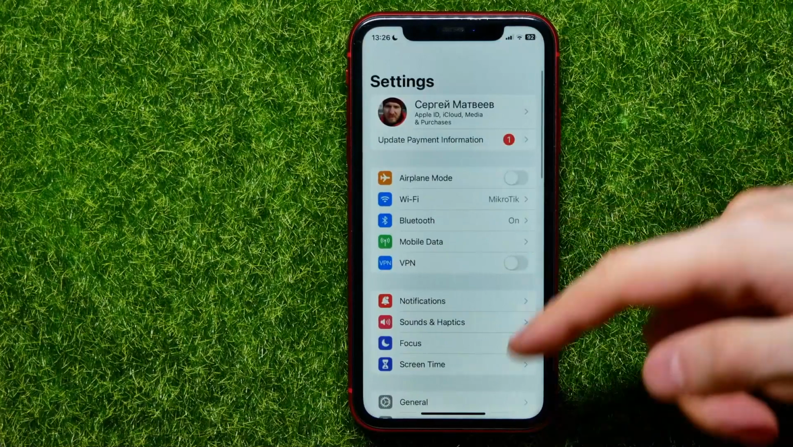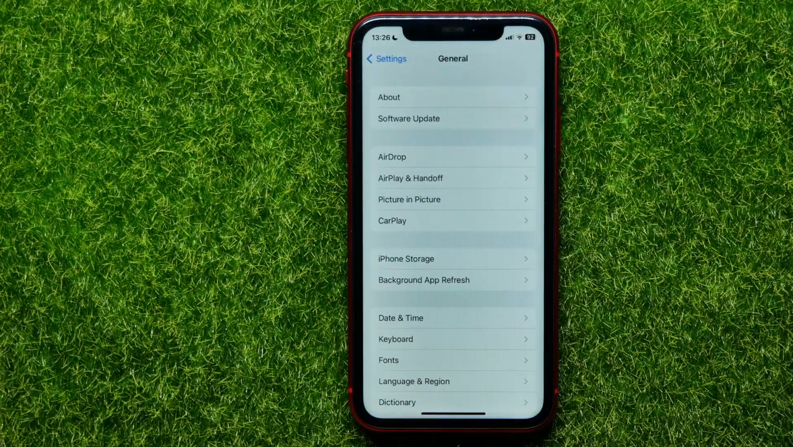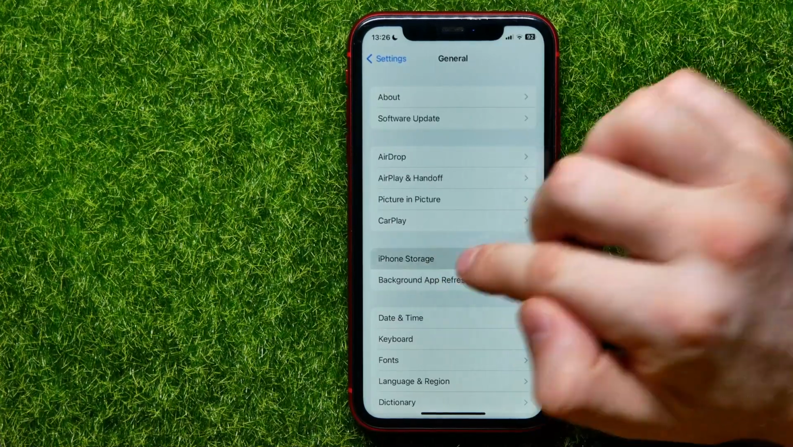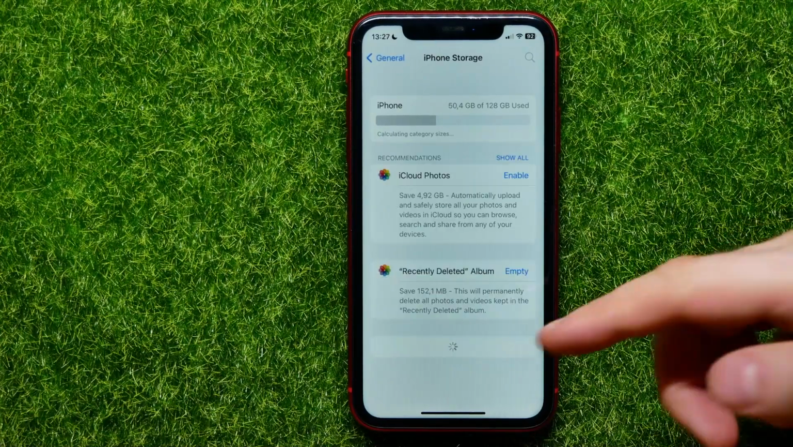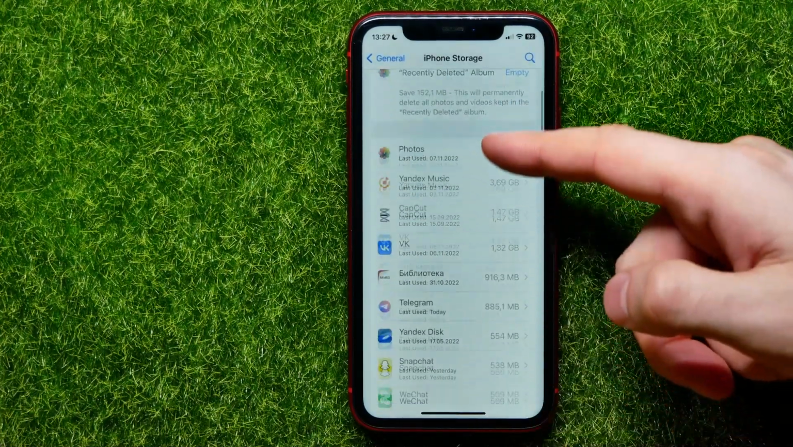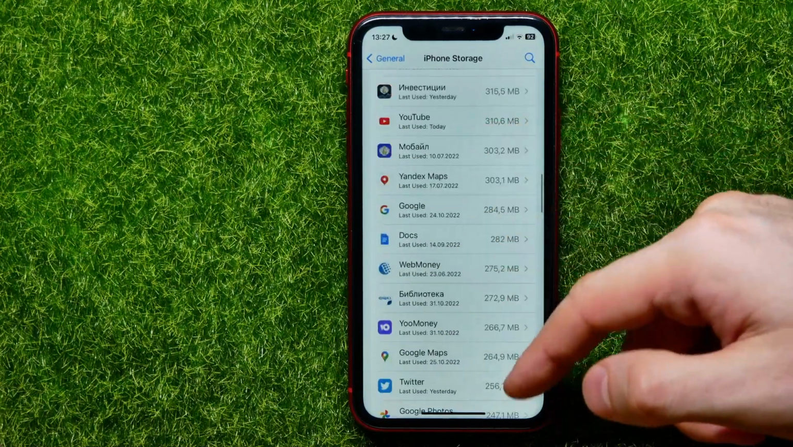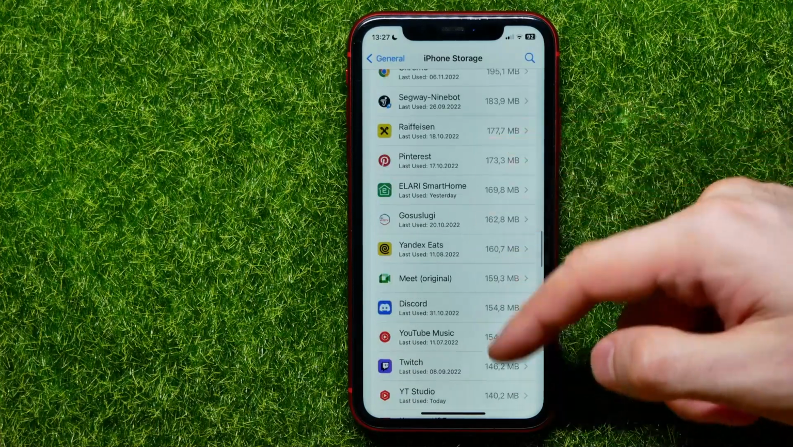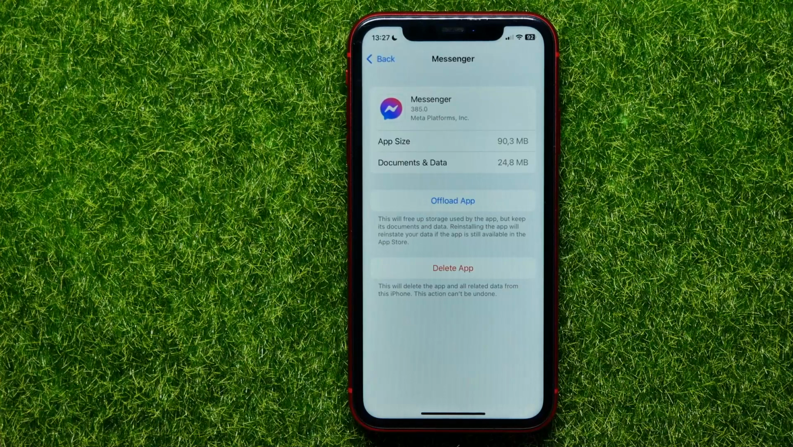Just open up Settings, then scroll down and hit on General. Next, hit iPhone Storage, then wait for a couple of seconds, and after that you can scroll down through the list of apps, and here you have to find the Messenger app. Here it is, and there you can force reinstall the Messenger app. That removes any bugs, errors and glitches with your Messenger app.